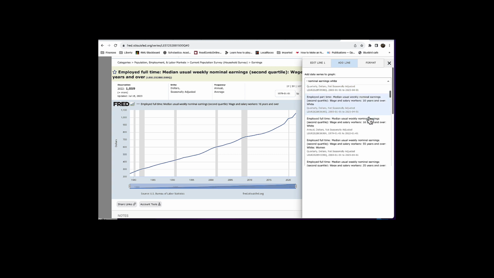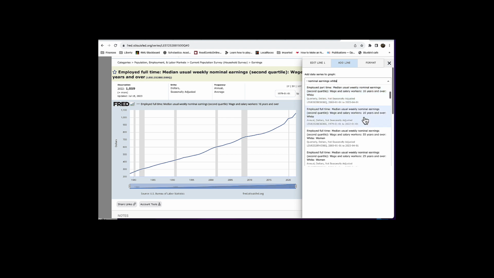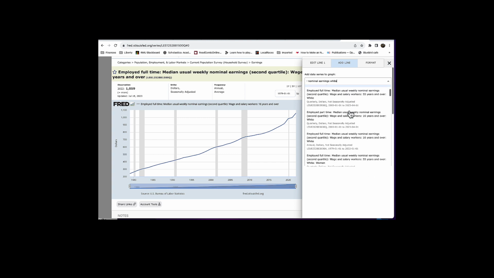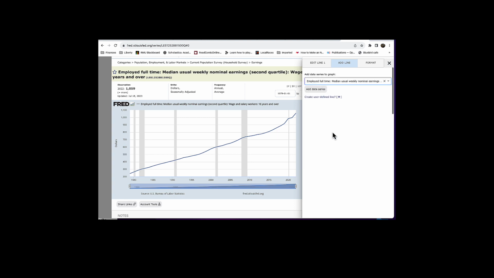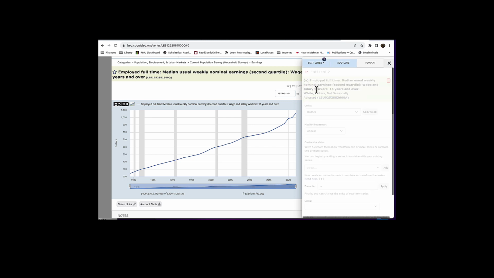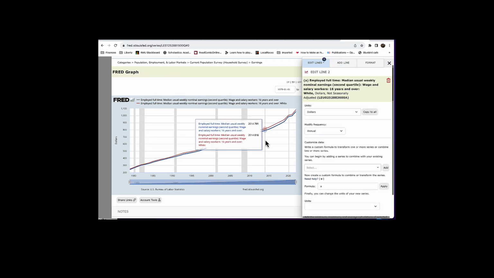And now I need to scroll down so I can find the right age group. I want the full-time median usual weekly earnings. But I need to scroll down here a little bit till I find wage and salary workers 16 years and over. So I'm going to choose that option. And then I'm going to add the data series. So now you see you have 2 lines in your graph. This is the process that you follow to add data to your graph.